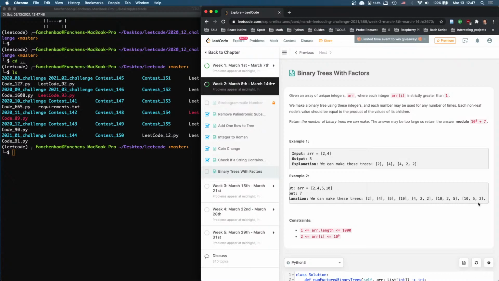Because we can swap. If the number is not the same, we can swap. If it is the same, we cannot swap. So actually 10, we have 3, right? So basically just every number we come in.